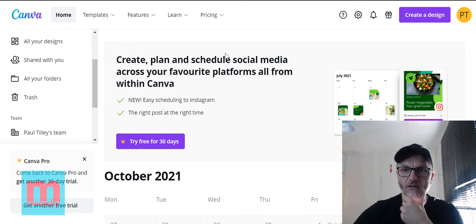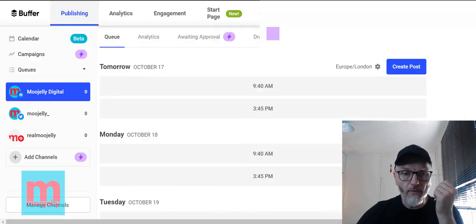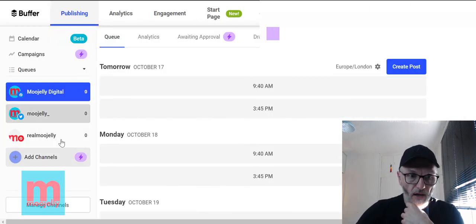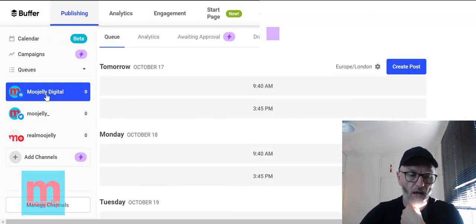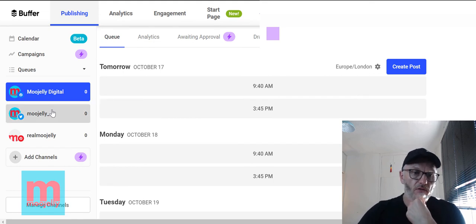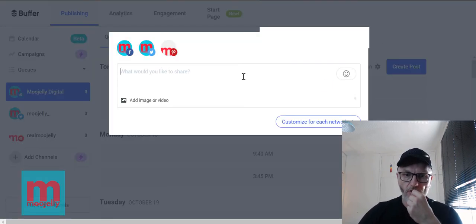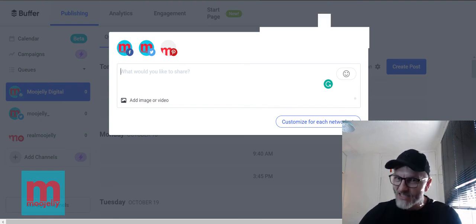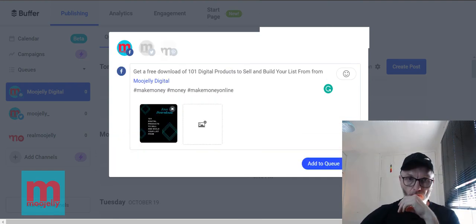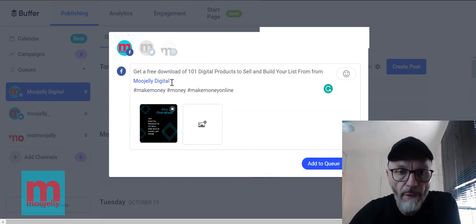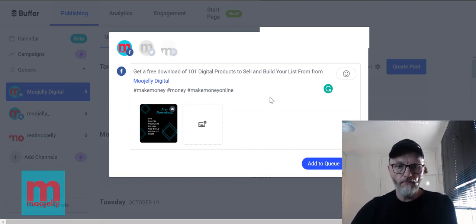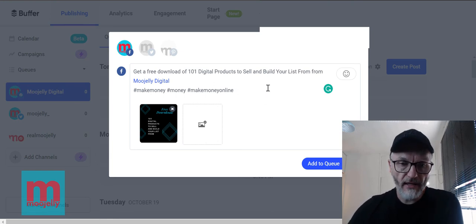Now, the one that I use is Buffer, and it's basically this one here. And I've linked in my Facebook, Twitter, Pinterest. Okay, I'm going to do Instagram separate. And what I do, I just create a post, and I will basically write some text, search for some hashtags to throw in there. Okay, so I've added some text here. Very simple, and then basically I'm going to put a link in to where they can get it.